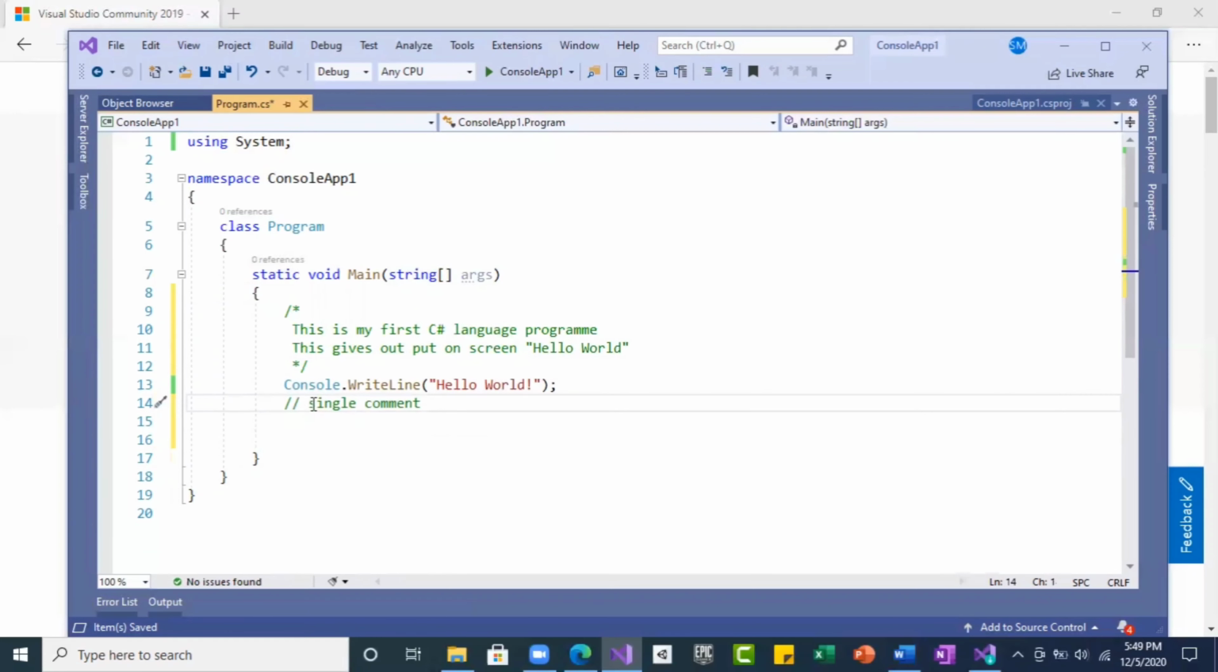Even at the end of a line, if you keep it like this, from this position to the end of the line is commented. See, this part is not commented. Wherever you started this, from this position to the end of the line is commented. So that is the comments usage: single line comment and multi-line comment.